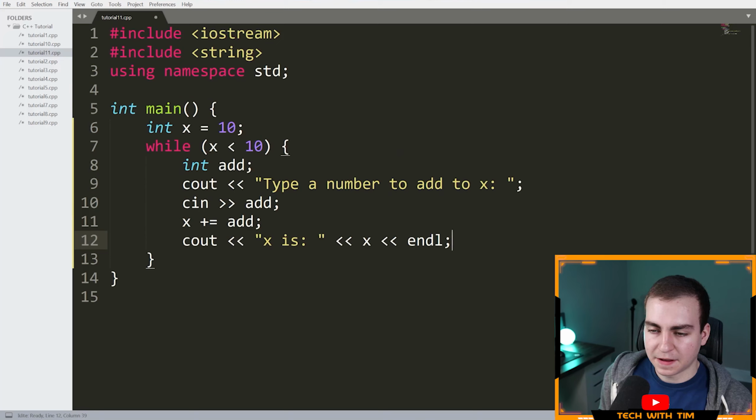Okay, so I know I went kind of fast there, but the idea is we're asking the user to type a number. They type in a number, we store it in add. We then add whatever number they typed into x. We print out what x is. If x is less than 10, we continue running.